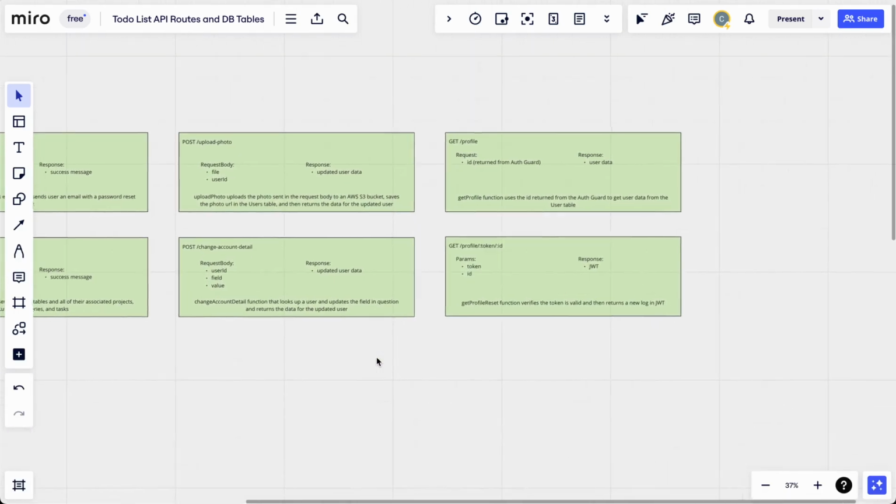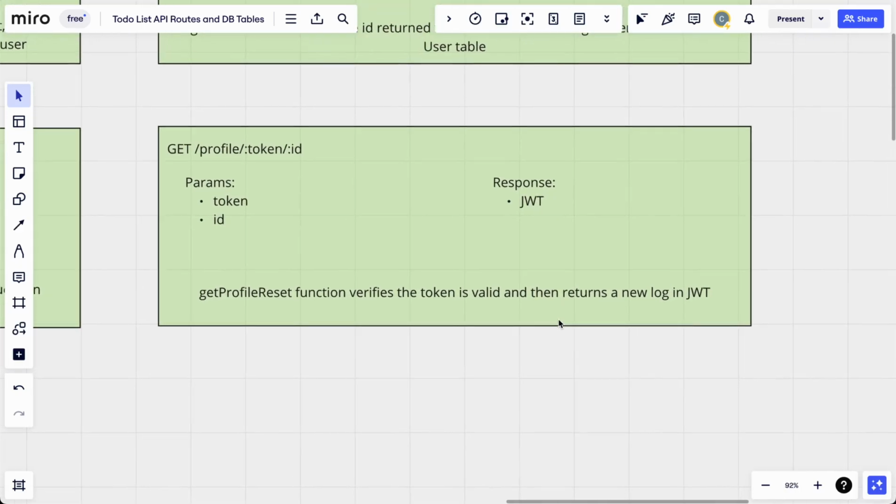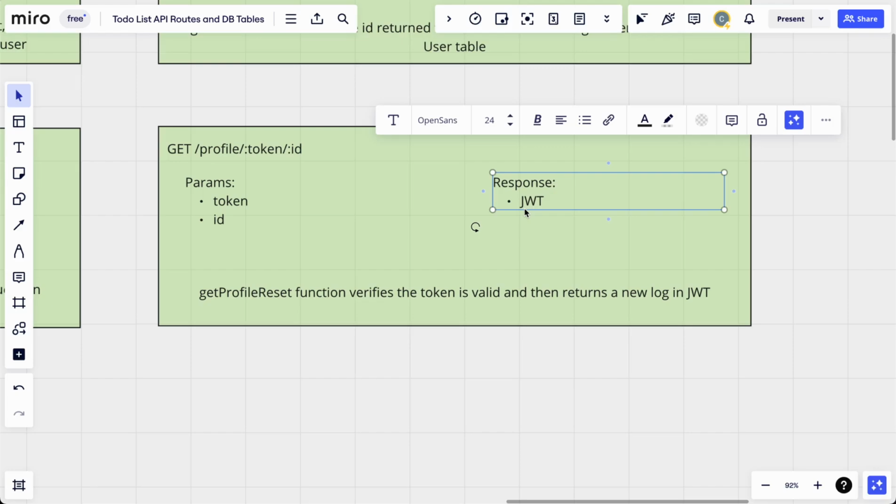We do have one more. This is going to be the route for when we click that link in the reset password email. The link is actually a GET request to the profile with a /token and a /ID. Those params will be extracted from the URL, and then the GET profile reset function will verify that the token is valid and return a new login token. So we'll have a new login access token that will get sent to the front end, which will then allow the user to automatically log in and put that token in their request headers.